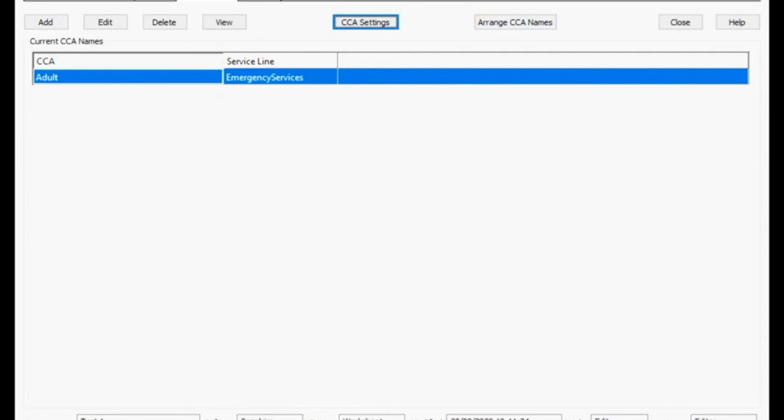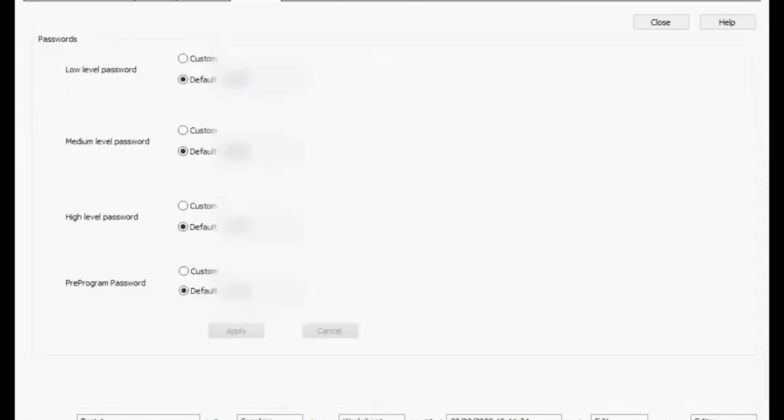And next is security. These are your passcodes the way it comes from the factory. You can leave them like this, or you can go in and do a custom passcode. That's your different levels of security.